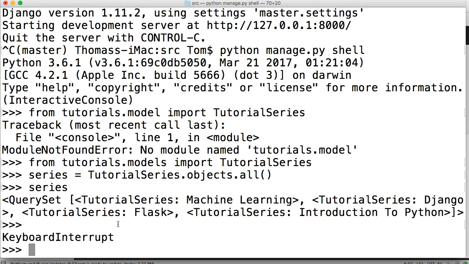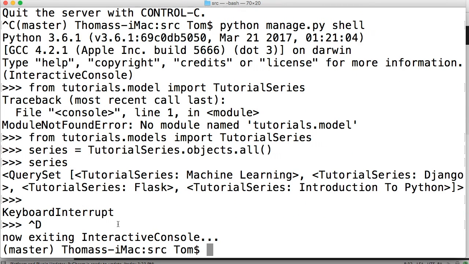So go ahead and hit Control-D, I'm sorry. Exit, and we're going to run our server, python manage.py runserver.